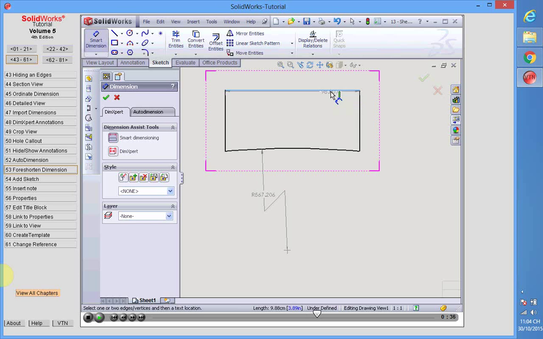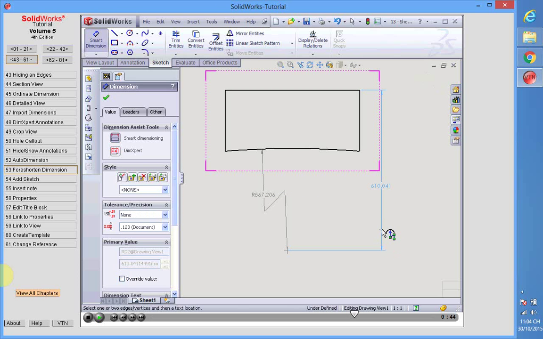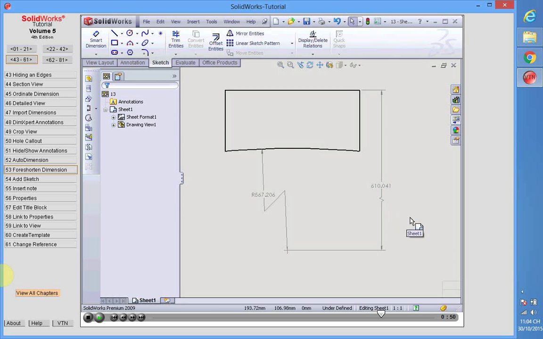Now let's dimension the distance between this line and the center of the curve. Here a zigzag is inserted for us automatically. This concludes our tutorial about foreshortened dimensions.